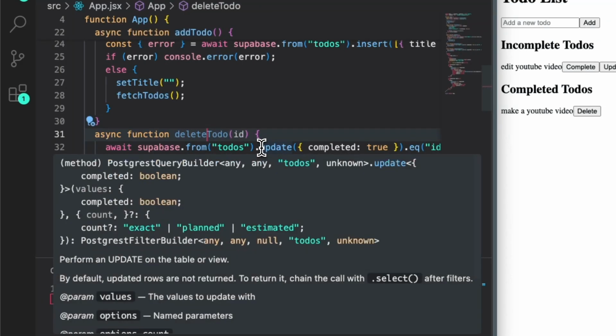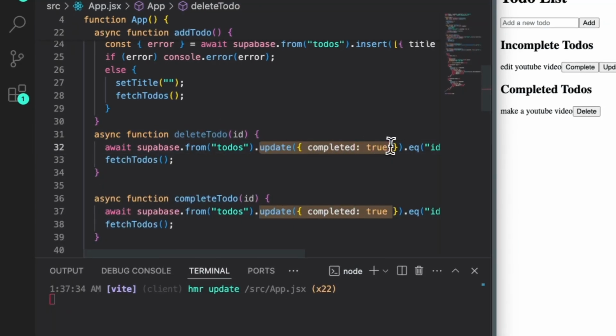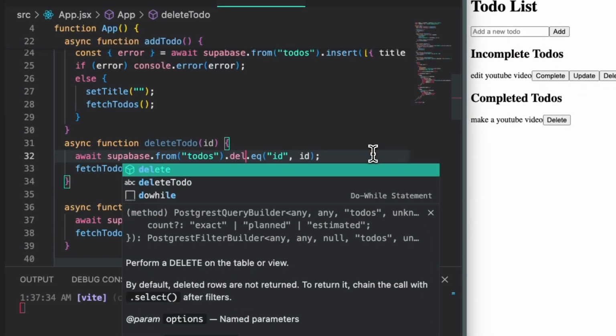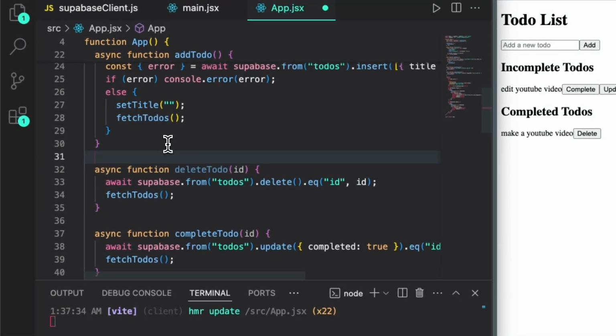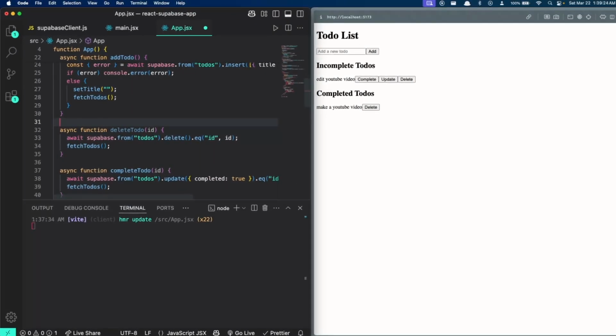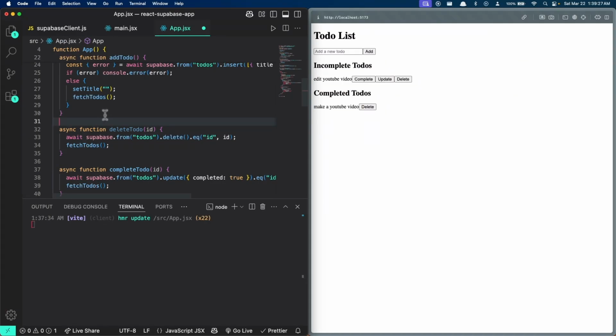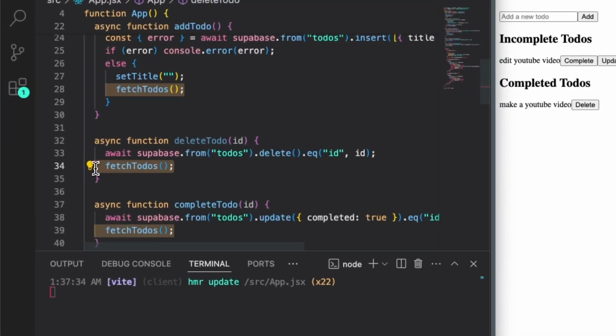And instead of updating a to-do, we are going to be deleting a to-do that has the same ID as the ID that is passed in. And again, since we are deleting a record from our database, that means we must update our todos state variable that contains all of our to-dos, and we do that by calling the fetchTodos function again.